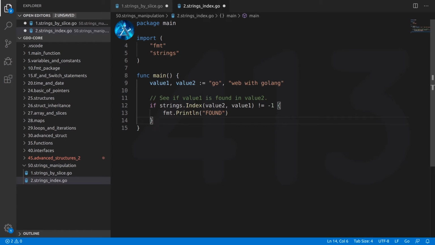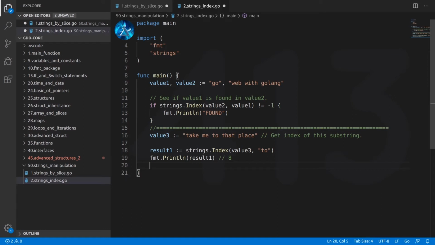If our index function returns us value of -1, then we didn't find our value1 inside of value2. We can do this also in another way. In this case, we passed our value3 variable to our index function, and then we immediately passed new value which we want to find in our value3 variable. Now we are not just checking if that value exists inside of our value3, but also we are returning number of that specific index place.